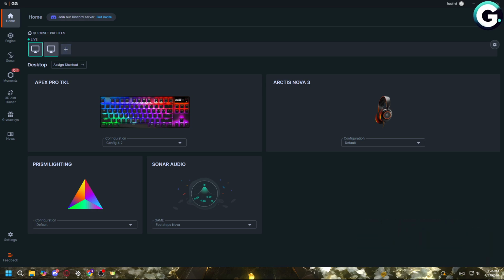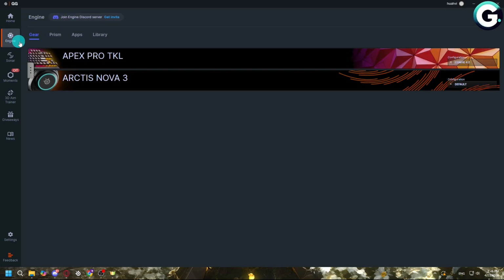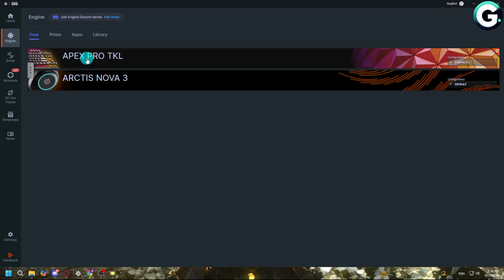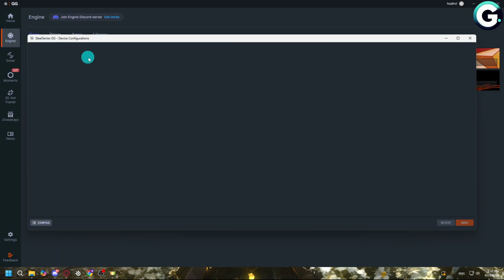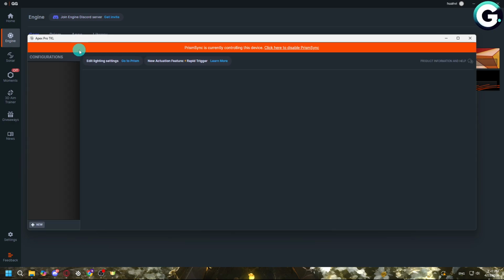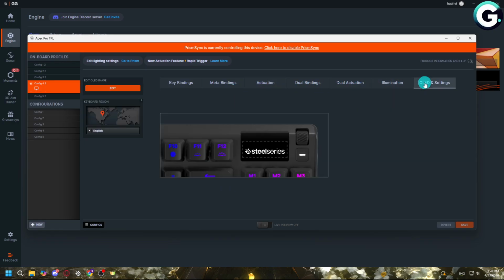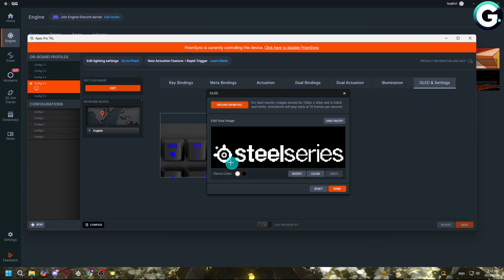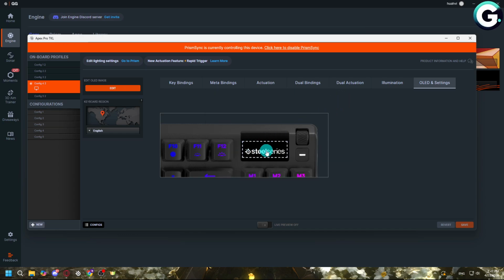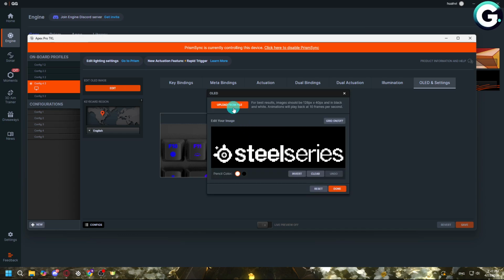So let's get started. What you'll need to do is basically have SteelSeries Engine and connect your Apex Pro keyboard. Then click on your keyboard right here in the Engine, and now just go to OLED and settings. As you can see, right here you can edit the OLED image, or you can just select and paint if you want to. But now what I'll do is just click on the GIF again and click upload from file.